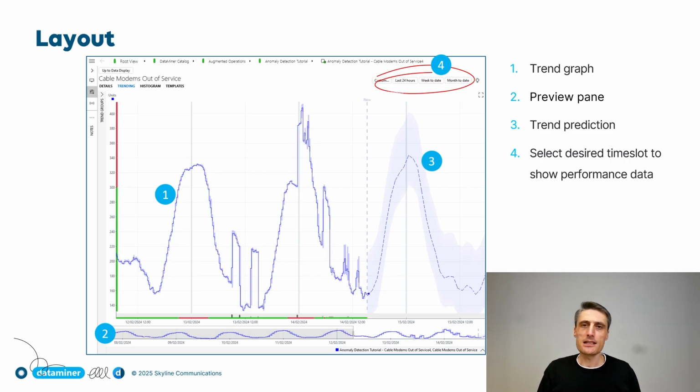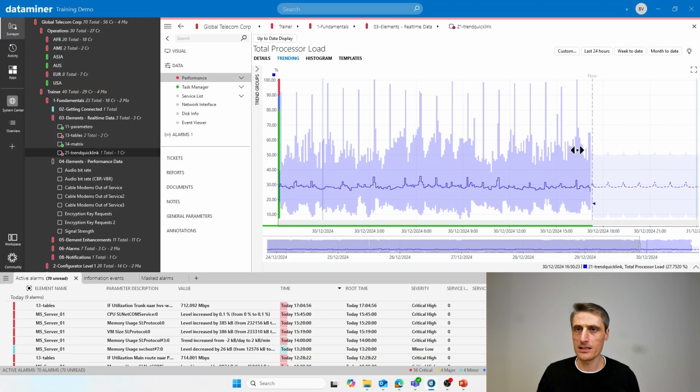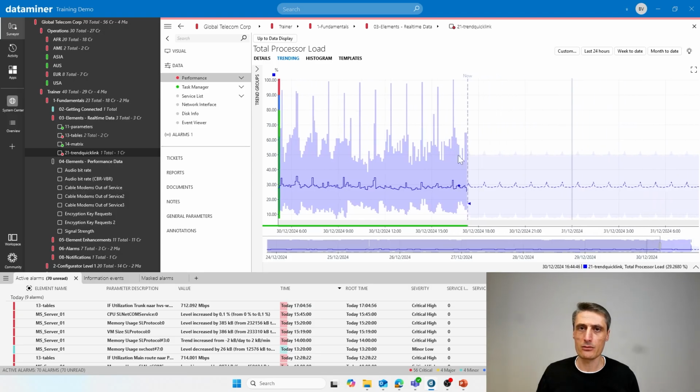The third item that is mentioned here is the trend prediction. So you will see a trend prediction here indicated from the now line onwards to the right hand side. So we can see indeed that our trend graph stops at now and is being extended with some kind of prediction. And you can see it detects a steady line forward into the future.